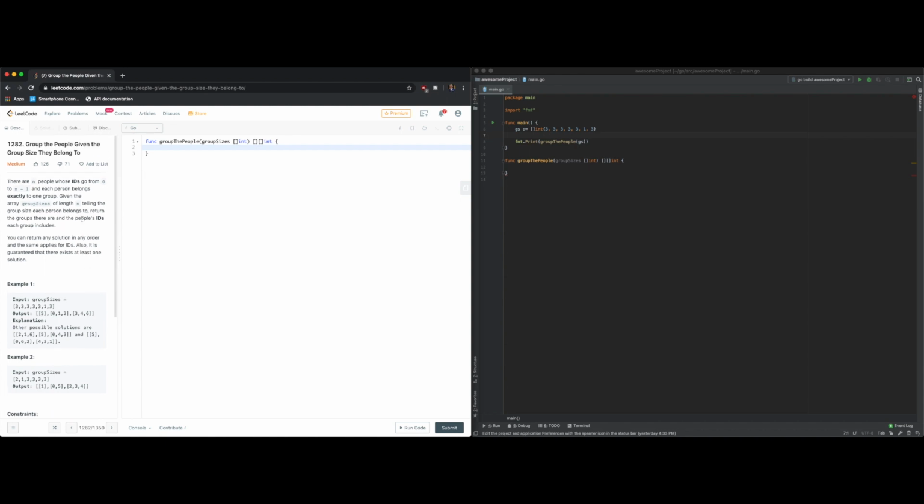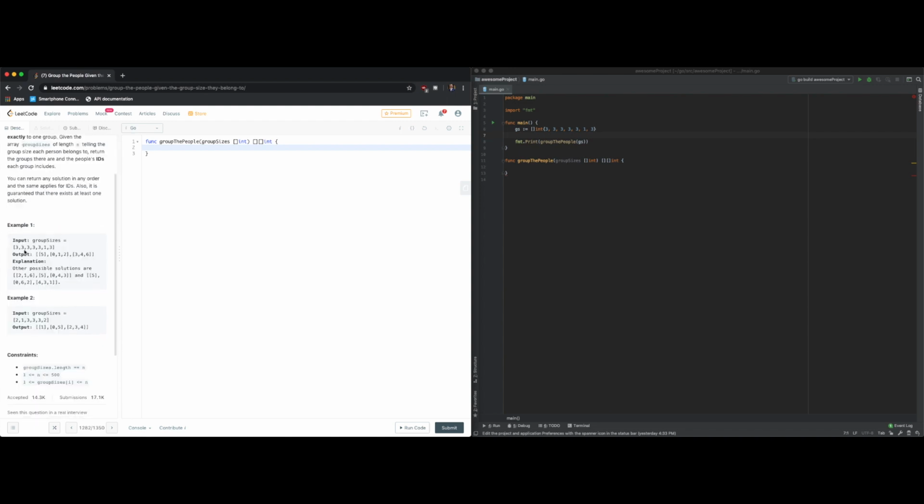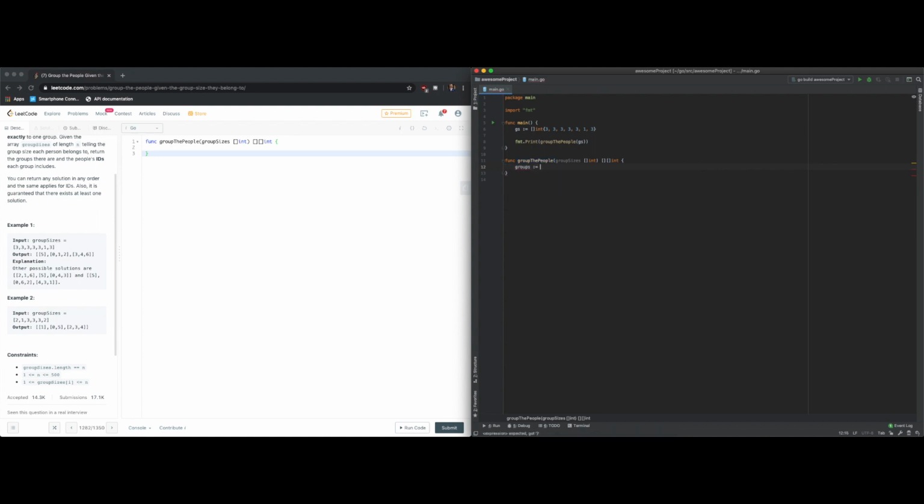Okay, so we're going to be iterating through, we're going to be finding groups, and we're going to be matching with groups. So we need two things. Obviously we need our groups here, and that's just a 2D slice. At the end, we're going to be returning our groups here.